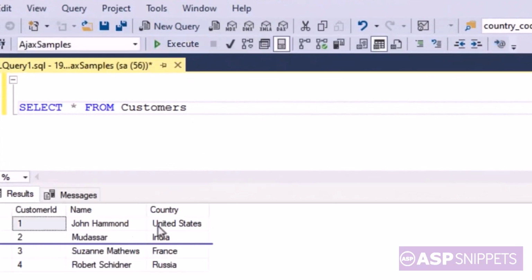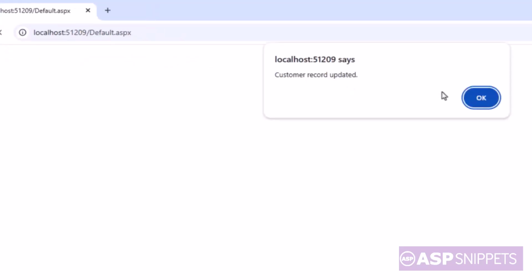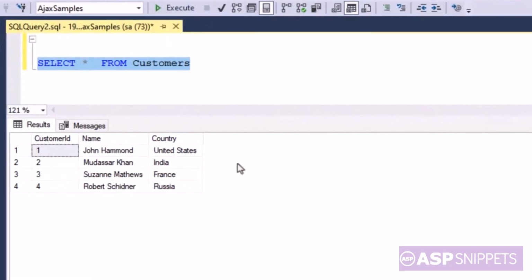This is the database table. Before update, I'm filling the text boxes with the appropriate values and I'm clicking on the update button. I got a success message box saying that the record was updated. As you can see, the row is updated.